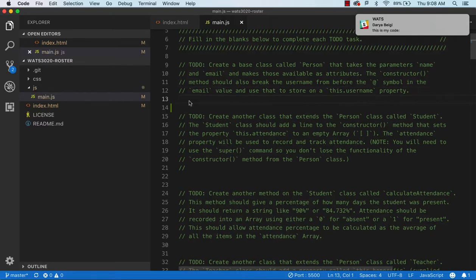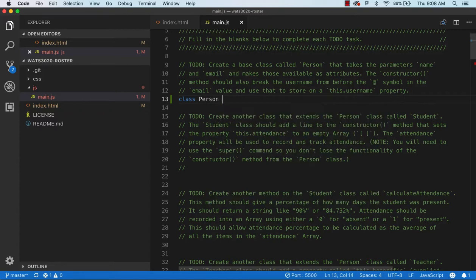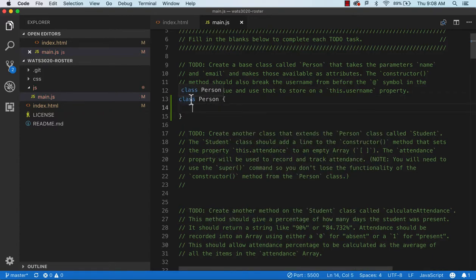The syntax for creating a class is the word class and then the name of the class. Classes are usually named with a capital letter. Objects, when you create an instance of the class, are usually a lowercase letter. And that's not handled by the syntax, that's just the convention. So constructor, and we're going to take in a name and an email.